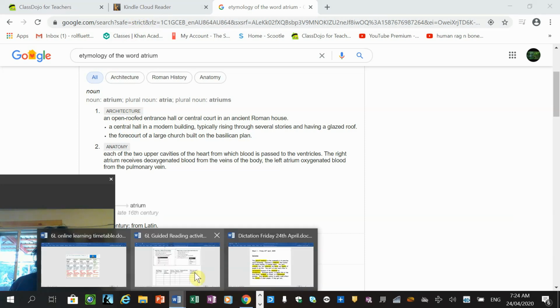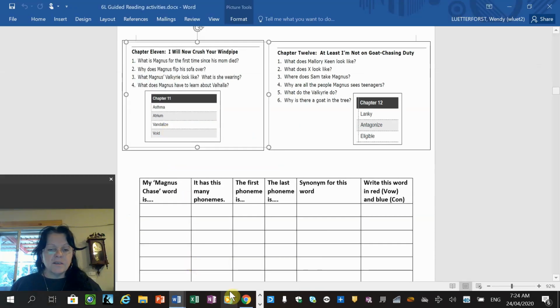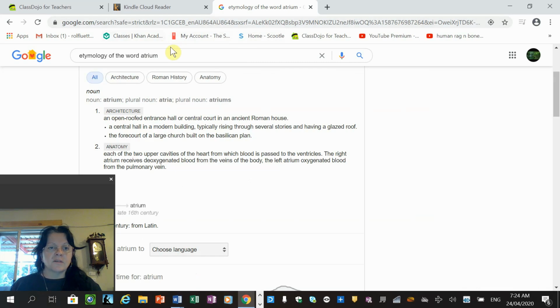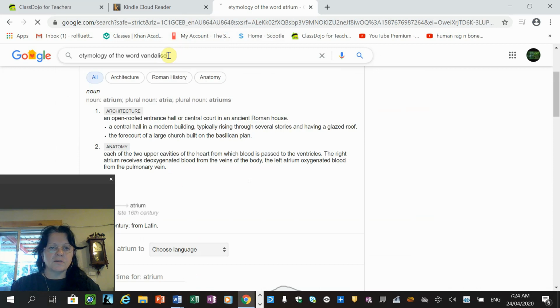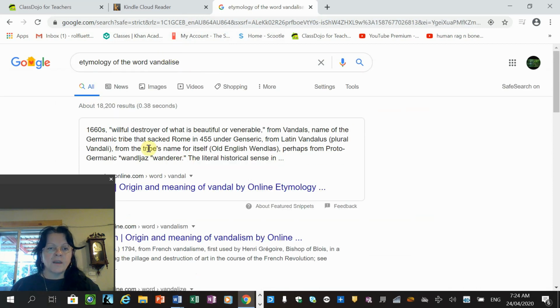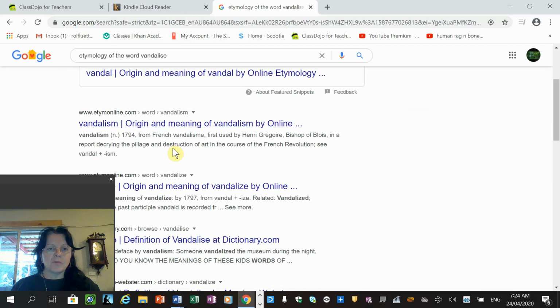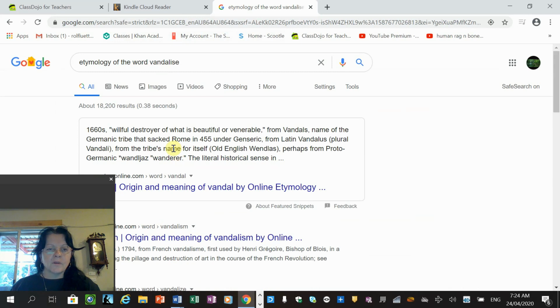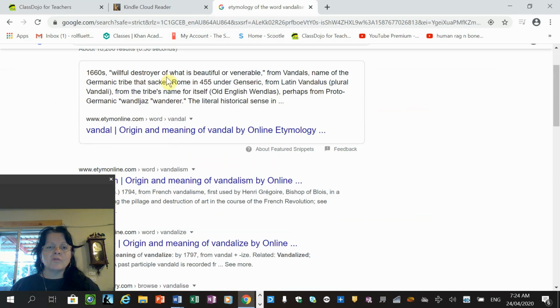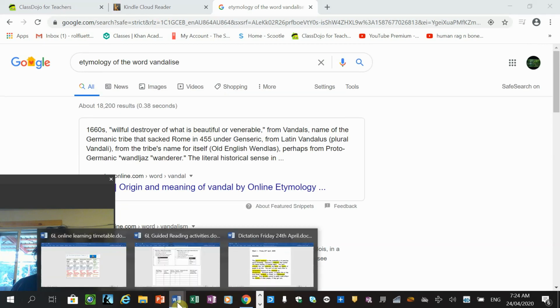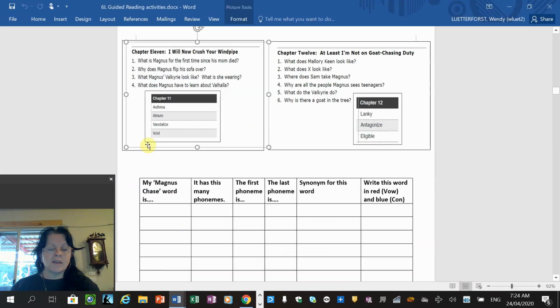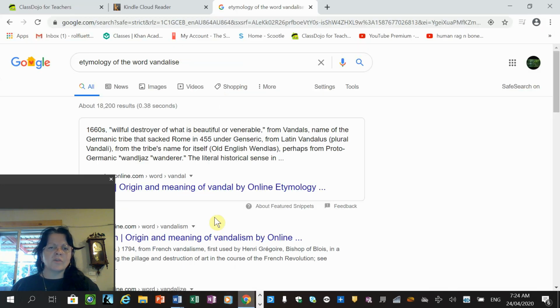Okay, and the next word is vandalize. Etymology of the word, and I'm going to spell it the English way. And it doesn't come up with our usual screen, but willful destroyer of what is beautiful or venerable, which means or protected. And the last word is a Norse word, so it's not going to be here, and it's vold. And vold is to do with forests.